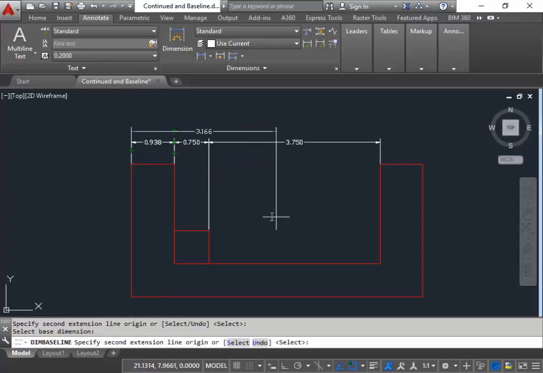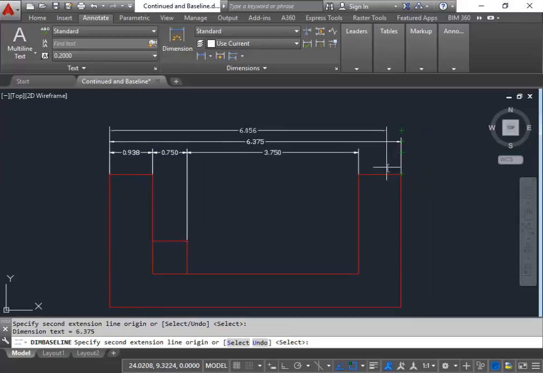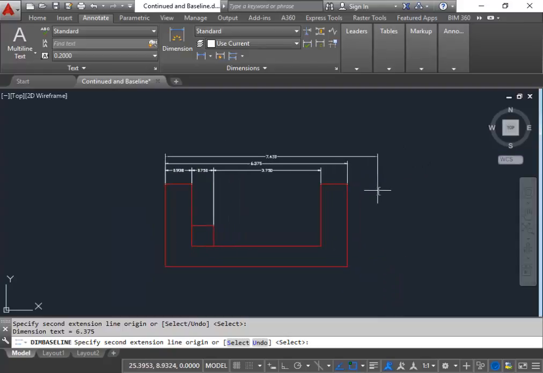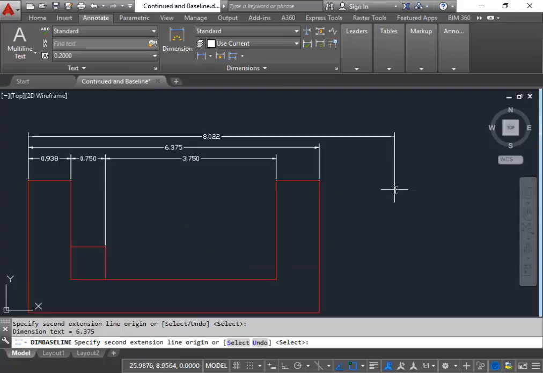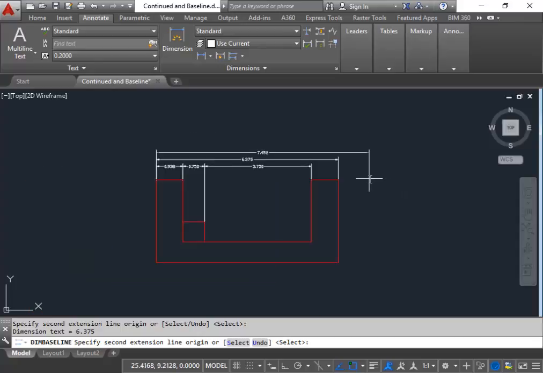And as you can see, it's now moved to the far end. My last point will be right here at this location. So I will click that, and that makes the 6.375 above my continued dimensions. If I had other clicking points, I would be able to click out here, and you can see more dimensions would stack up on top. Again, this is the baseline option.